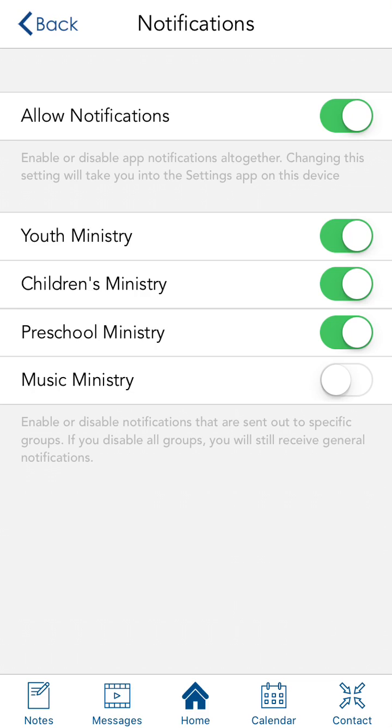But if they weren't set up in groups like this, and everyone's getting all of the youth notifications and all of the children's notifications, you can feel like you're getting a lot of notifications from the church that you don't care about. But now you're able to actually control which of those notifications you get. So with that said, we've got notifications taken care of. Definitely something you want to do the first time you open the app.